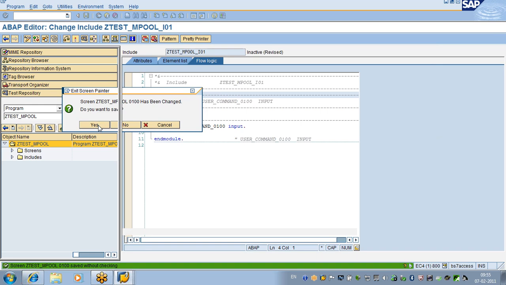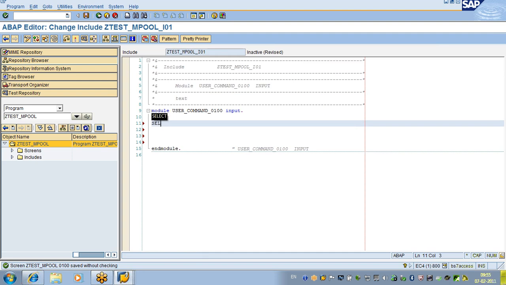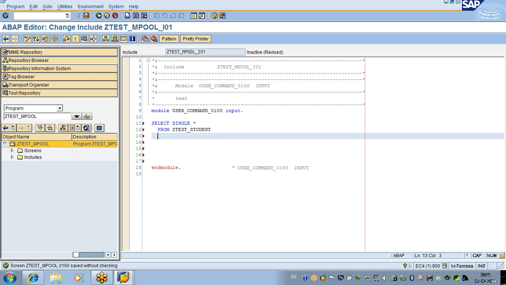So here I'll write some coding. Select star. How many records we want? We want a single record, right? I will say select single star from Z student, into G test underscore student work area. We need to declare a work area, correct? Yes, sir.